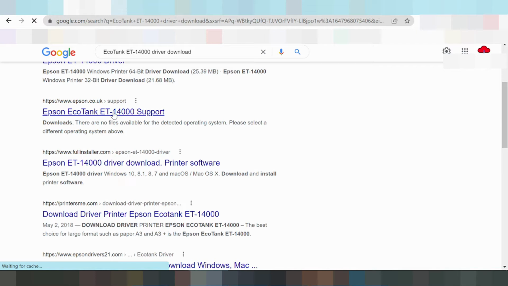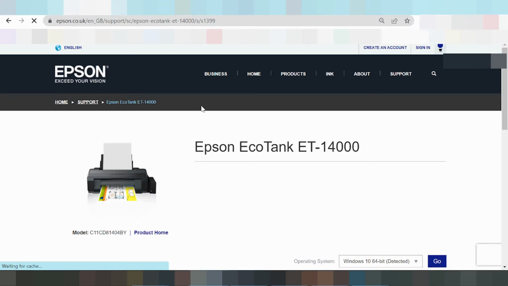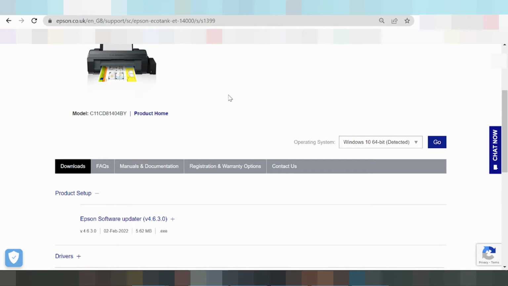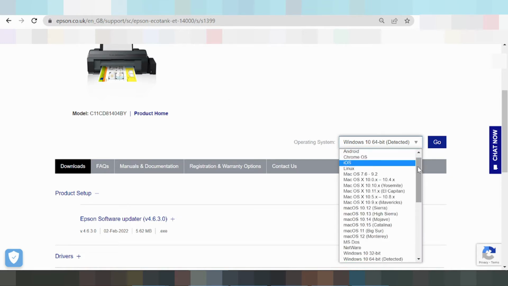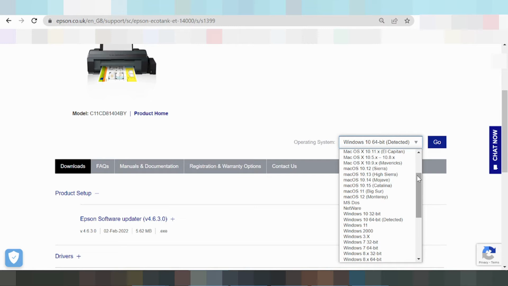Click here. This website is loading. Okay, this here, select operating system and click here. This here is the operating system list: Android, Chrome OS, iOS, Linux. This here is the new Mac driver, Mac 12 and Mac 11.